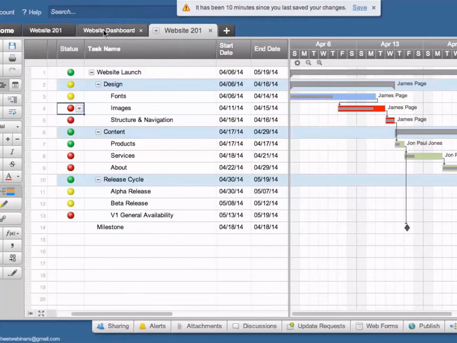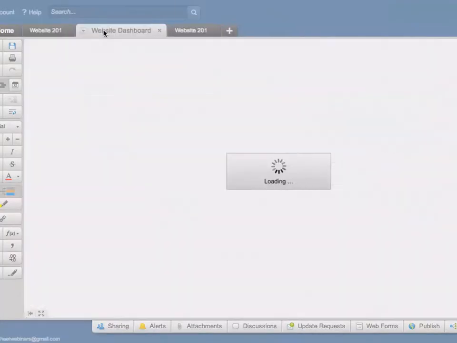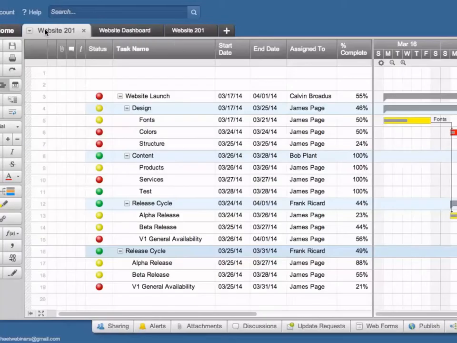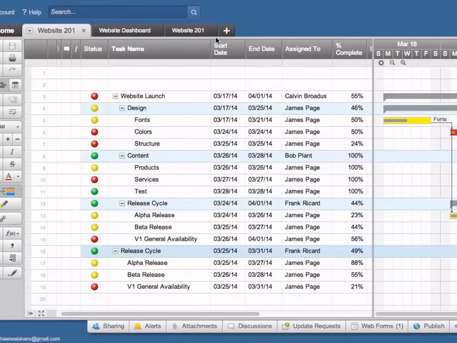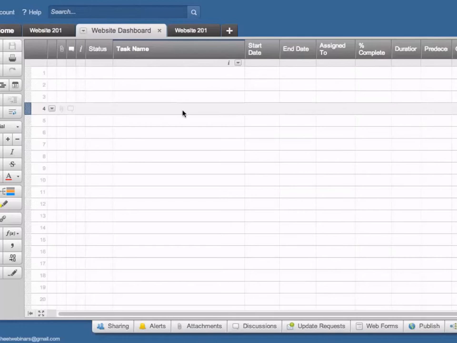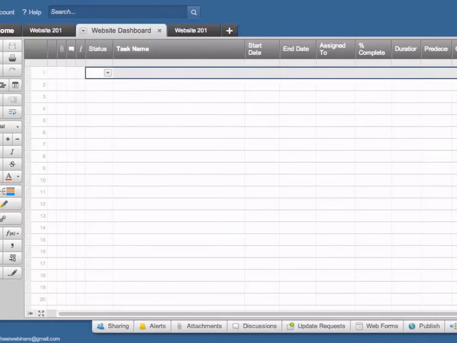So I've already created a website launch dashboard, which was created from the same template we used to create the website launch sheet, as well as a second website launch sheet. So the website launch sheets will be known as my source sheets, as they are the main source of my data. And the dashboard will be known as the destination sheet, because it is the destination of the data. So to link a cell, you can select a single cell or multiple. You can select up to 500 cells at a time.